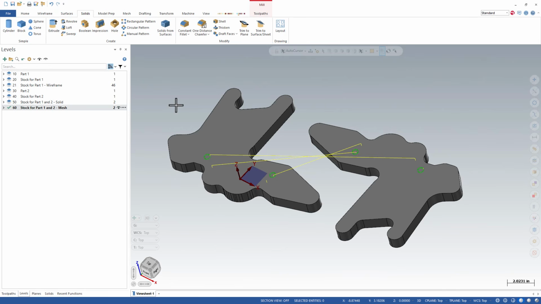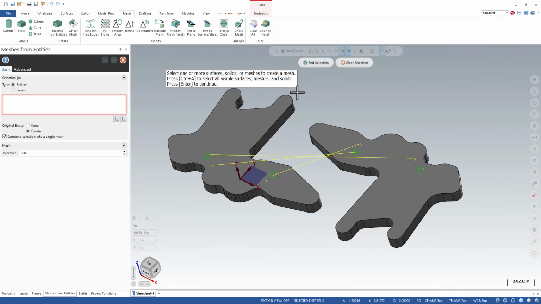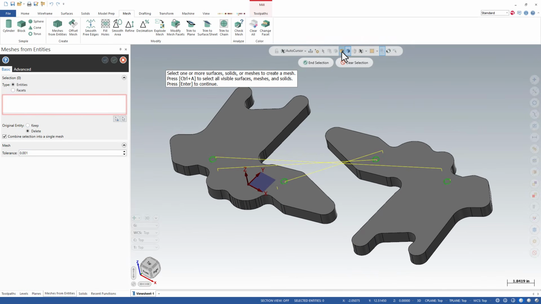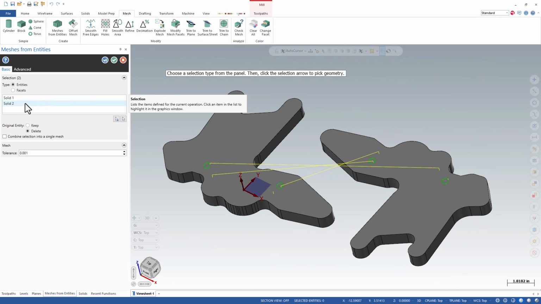And what we're going to use here is a mesh function. Mesh from entities. Okay, and be careful what you select here, because by default, both these modes are turned on, face and body selection. So I'm going to just turn off face. So I know I'm getting the body of this solid and the body of this solid. And selection. There we've got the two solids selected.